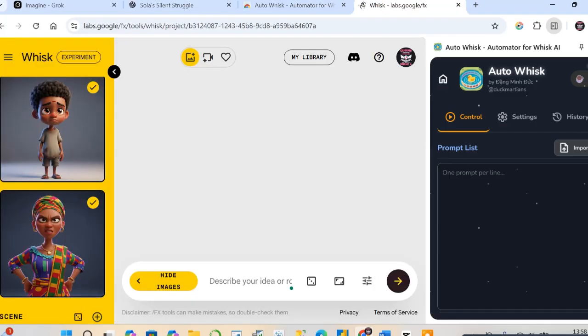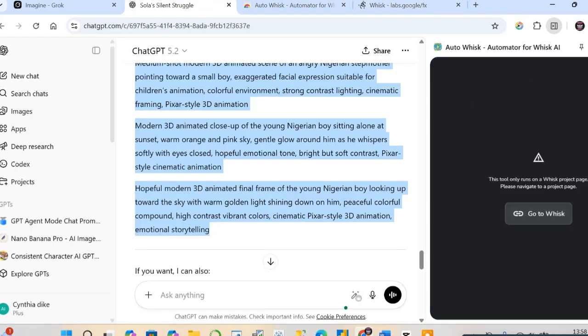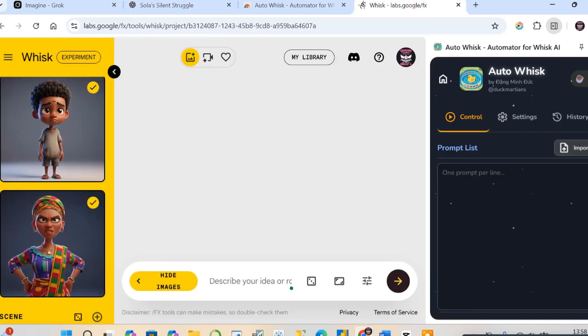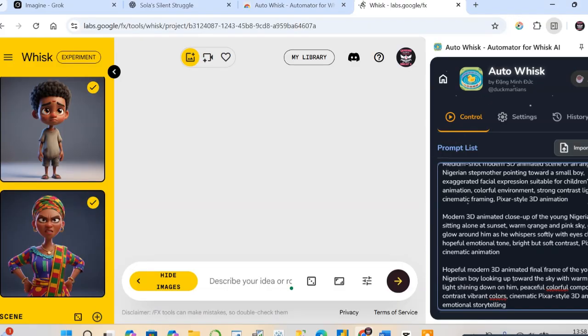You can see whenever I'm on Whisk, the Auto Whisk is on. If I'm on ChatGPT now, the Auto Whisk is not on, because that's not the extension for it. It is an extension for Google Whisk. So you can see it's on. Here in the box, paste in that prompt, all your scene prompts.